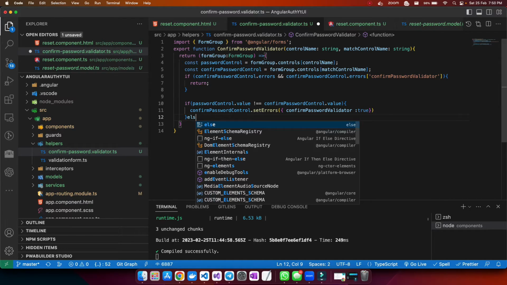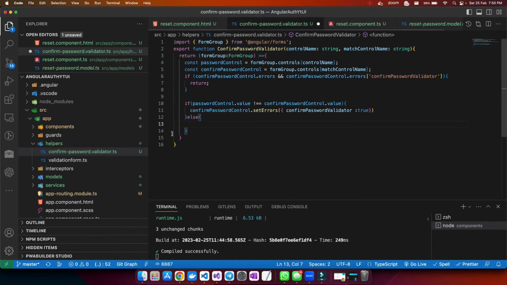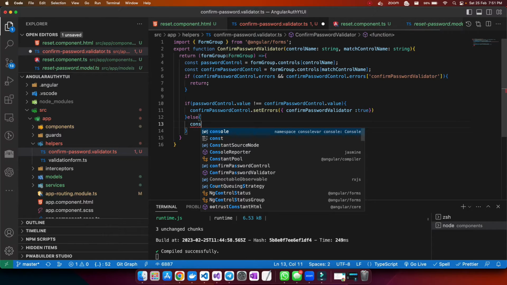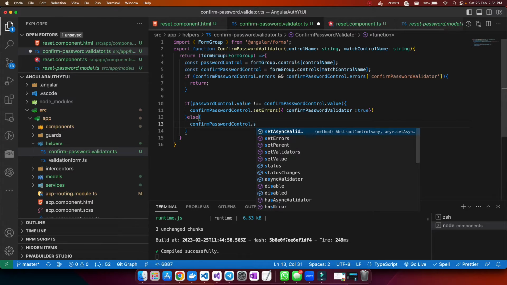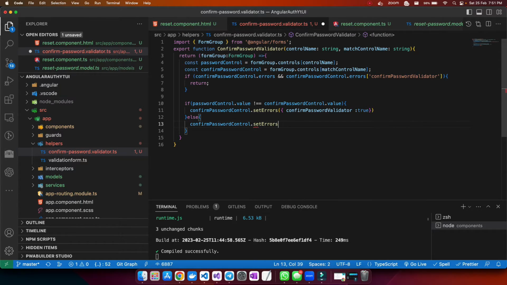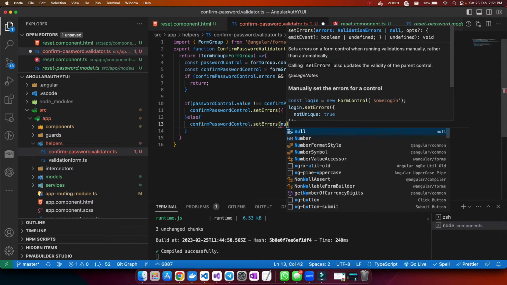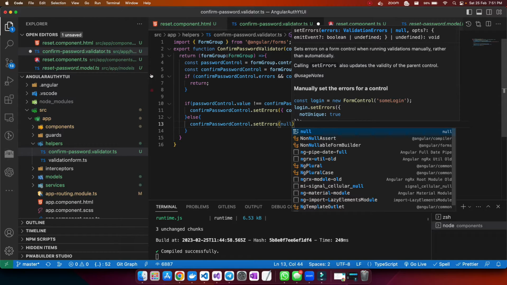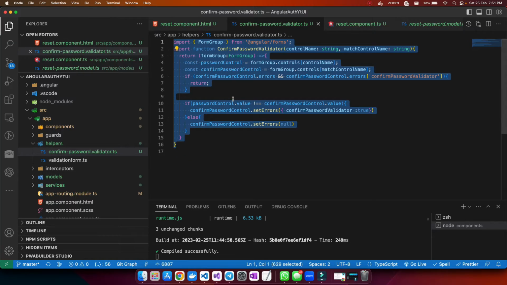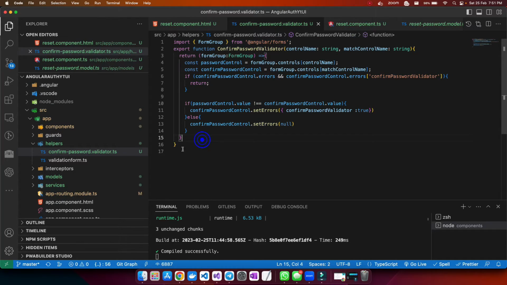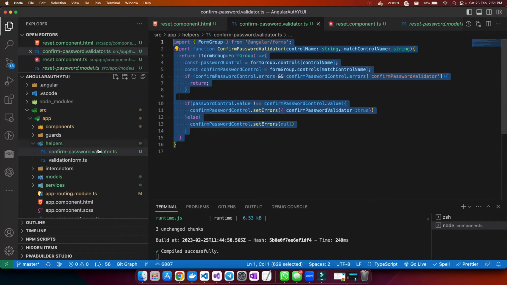Or else, if they both match, it comes in the else condition, and I can say confirmPasswordControl dot setErrors, and I can pass null, which means there is no such error and the form is valid. In this way we have created a custom validator in Angular. So this was the creation, but how do we implement and use it?